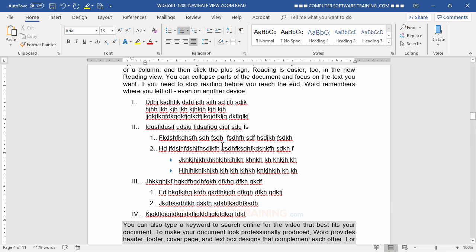So good. I think this should give you some good ideas as far as working with your bullets and multi-level list. Hopefully this will help you out.